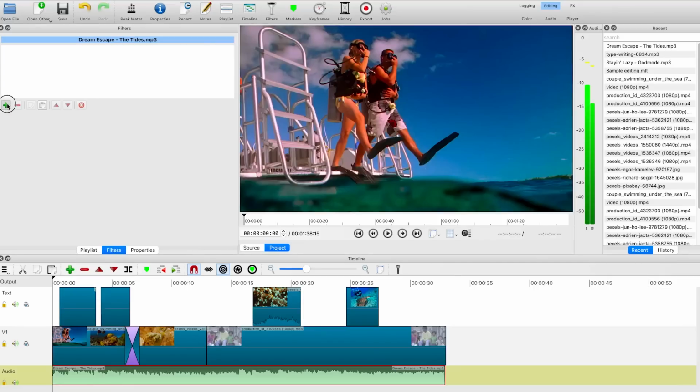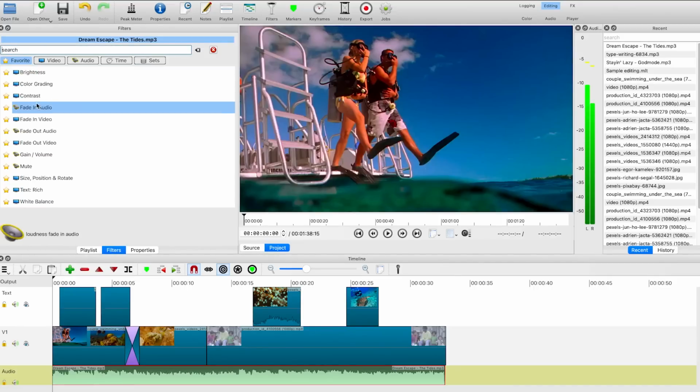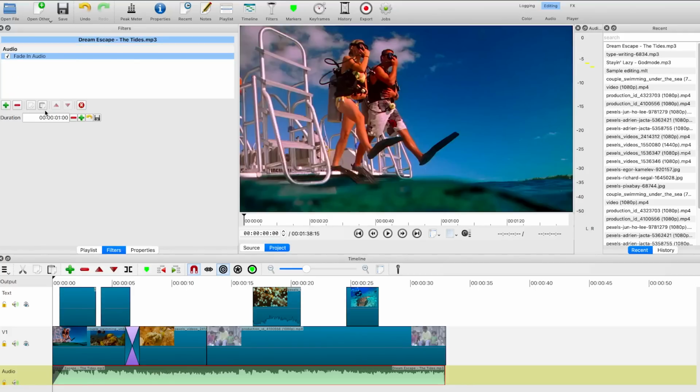You can come to the plus sign, add it, and then look for fade in audio, which is what we have here. If you can't see it, you can still search for it on the search bar over here. So you select fade in audio and it's going to be added as a filter. Now this is the control for how much duration. You can see the default is about 1 second. Okay, it has added 1 second of fade in from the clip.